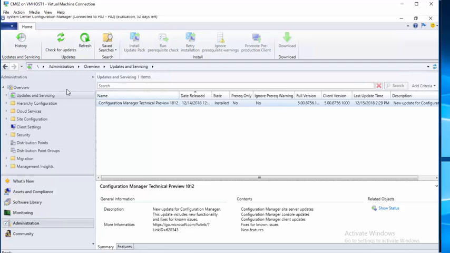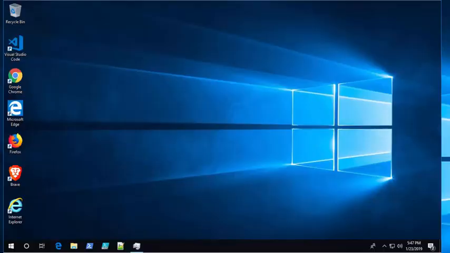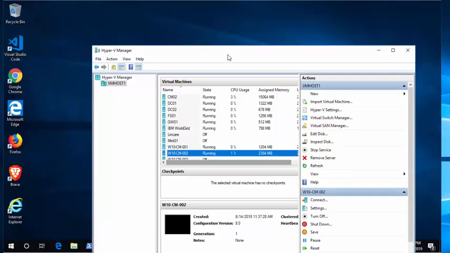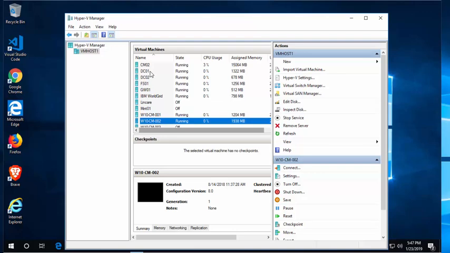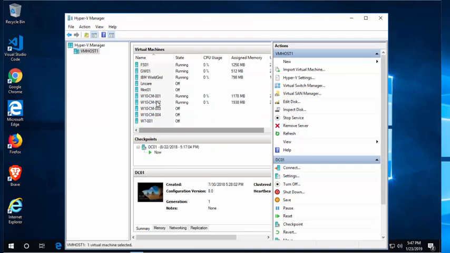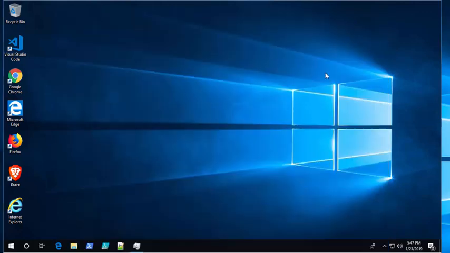Anyways, so this is a Windows 10 machine, and over here I have a configuration manager server, CMO2, running 1812 Insider Preview, and then I also have my Hyper-V lab here, which has a domain controller, a bunch of other stuff, Active Directory. Anyhow, let's get started.